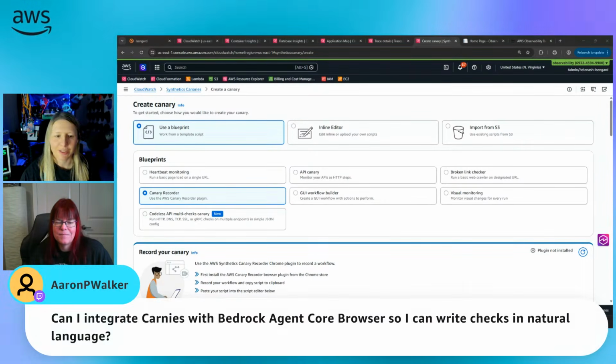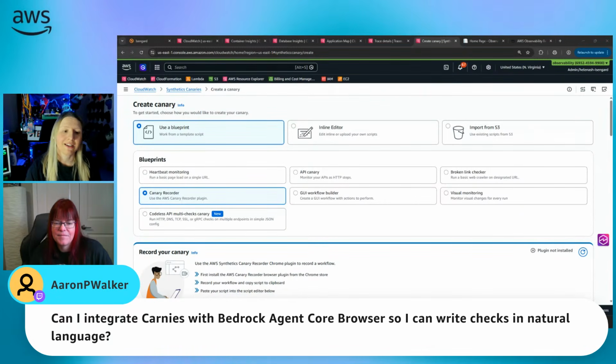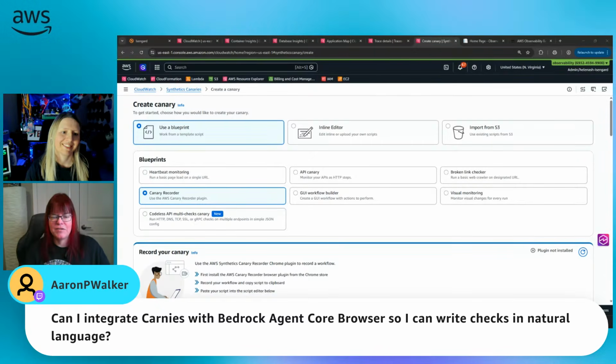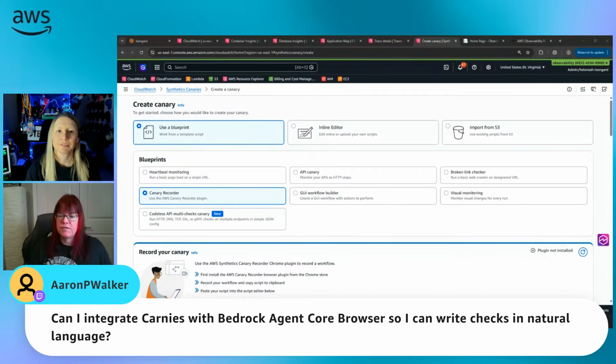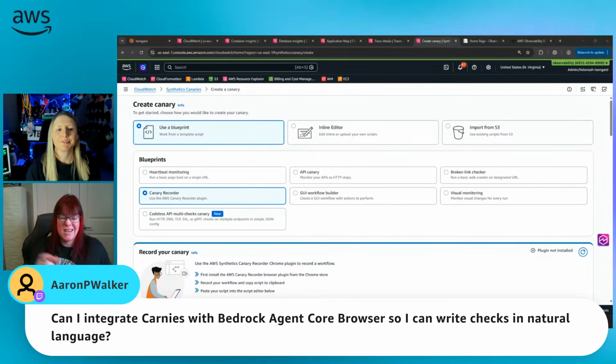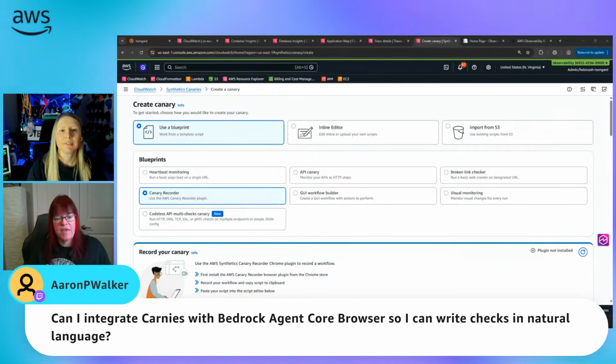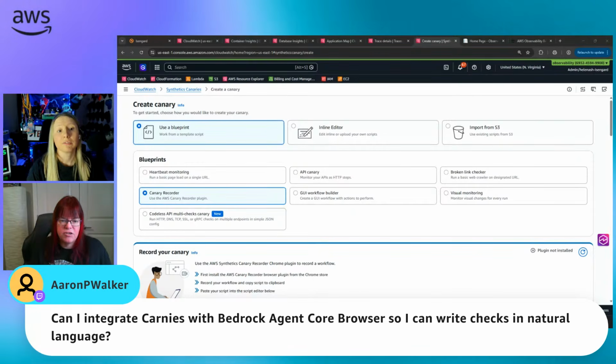Another one, which I love: can I integrate canaries with Bedrock AgentCore browser so I can write checks in natural language? Oh, so we're onto some of the AI changes now. I'm going to give you a general answer first. There are a lot of parts of CloudWatch which have natural language integrated into it. For example, if I'm writing a log query, I can say it in natural language and it will write the log query for me. There are a lot of areas like that where, like everyone else, we're saying there are easier starting points here, let's use the way we talk to help us do that.